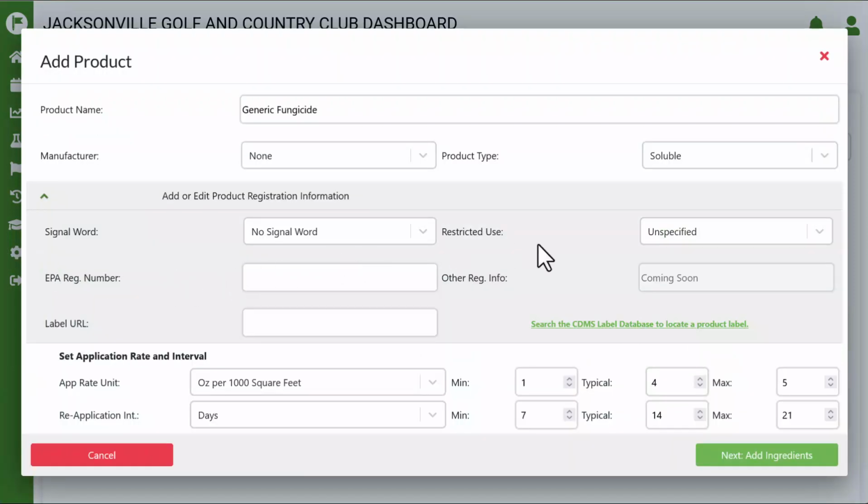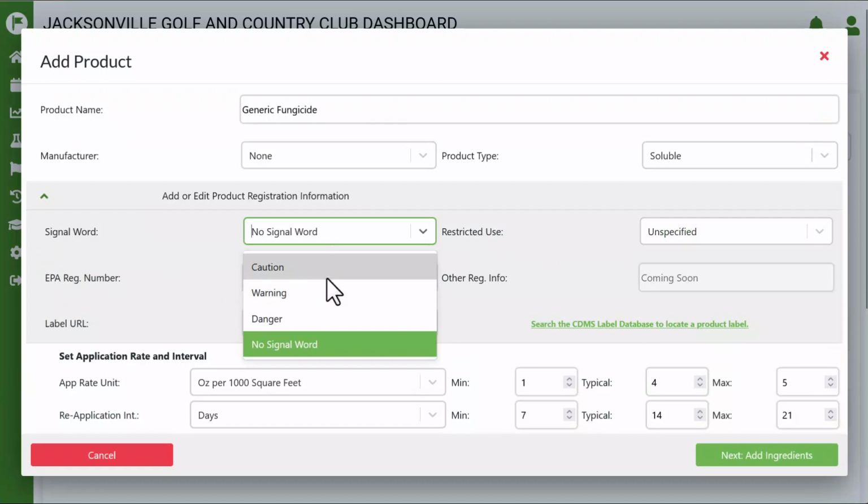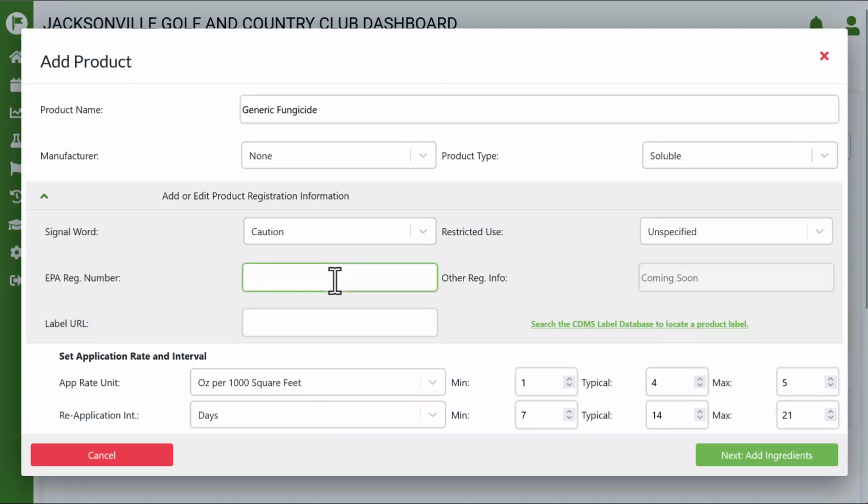You can add more information if you'd like. Signal words, maybe this is a caution, EPA registration numbers. You can put those in there. You can search this label database. And if you can find a label for this product, you can paste it in here so that you can view that label. Is it restricted use? No. And we'll just leave it like that.